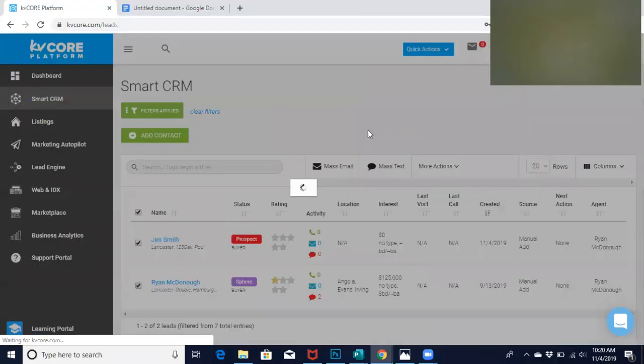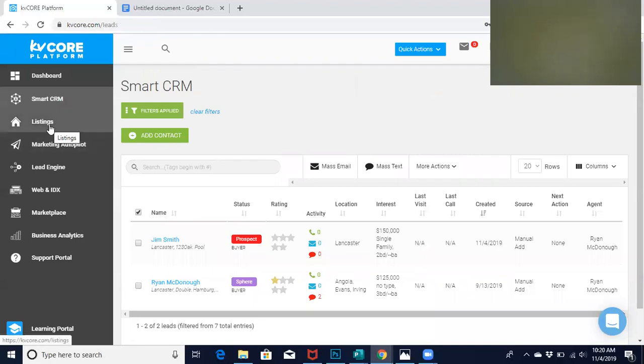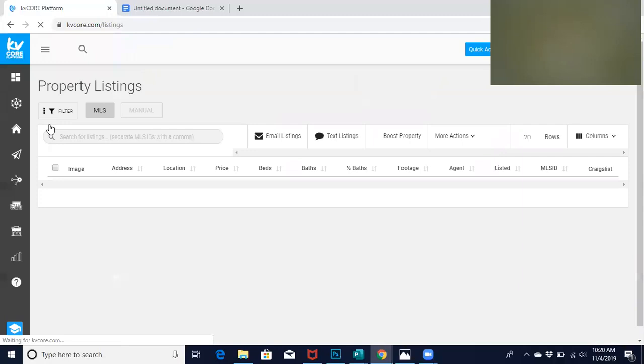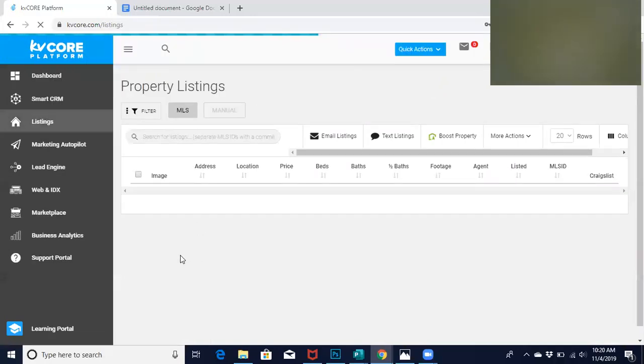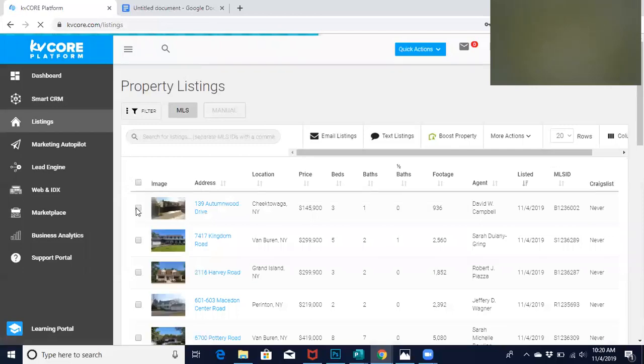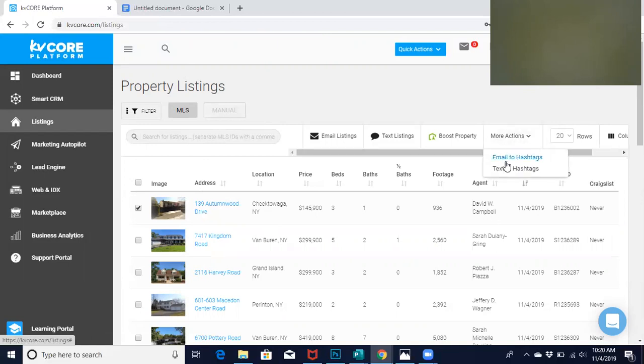So that is good. Now also, what you can also do is you can go into your listings. I'll just choose the first one that comes up just for test purposes. You can select a listing here. And then you saw here, you can send a listing to a particular hashtag via email or text. That's another way that hashtags are important.